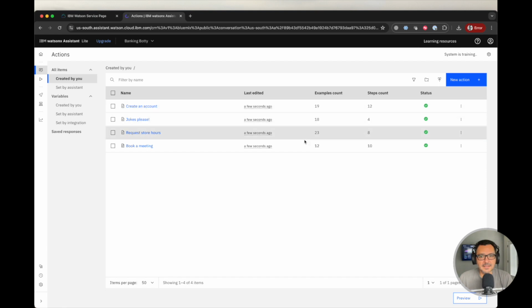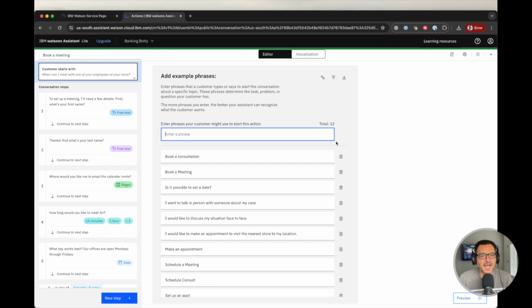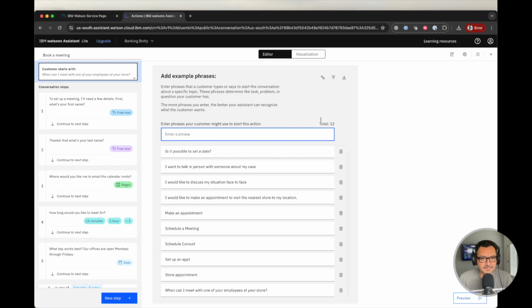So I'm going to click on the book a meeting. How will the end user ask to book a meeting? So these are the 12 different ways that a user might ask. For your particular community or use case, you might have different ways that people ask to book a meeting, right? But here we have: is it possible to set a date? I want to talk in person with someone about my case. I would like to discuss my situation face to face. All this, the end result is to book a meeting.